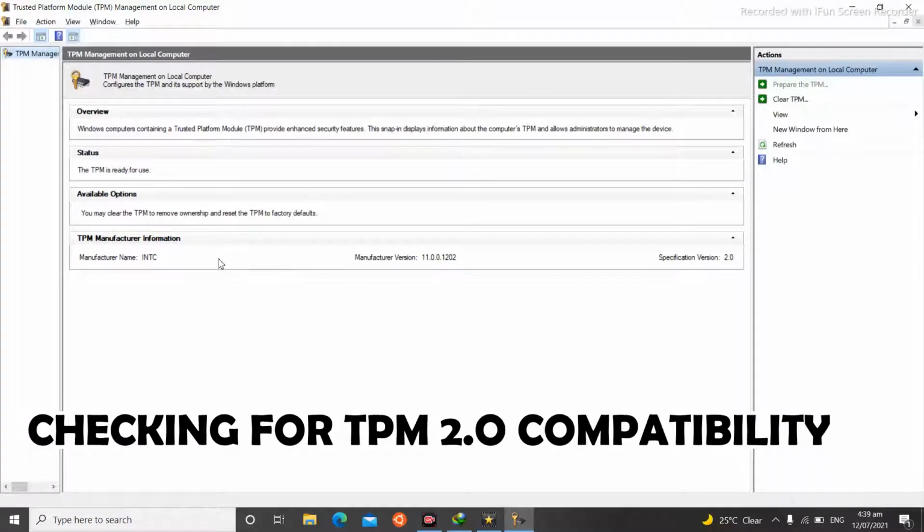Over here, my manufacturer is INTC, then the manufacturer version is 11.0.0.1202, and then the specification version. Now this is very important, mine is 2.0. So if you have TPM 2.0 as your version, then you can install Windows 11.